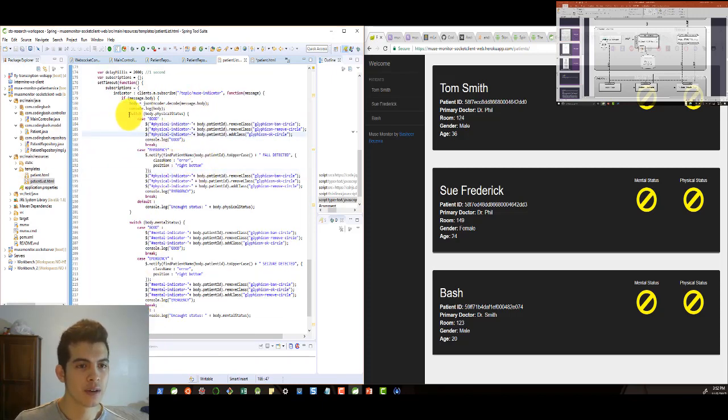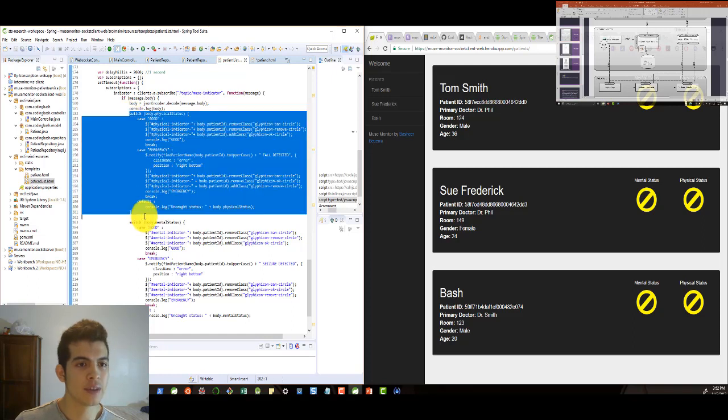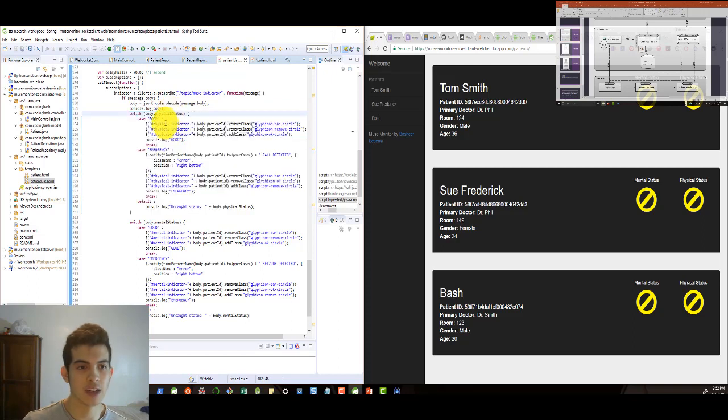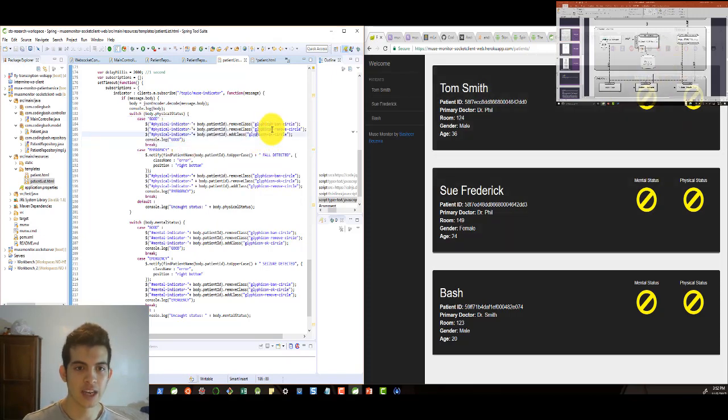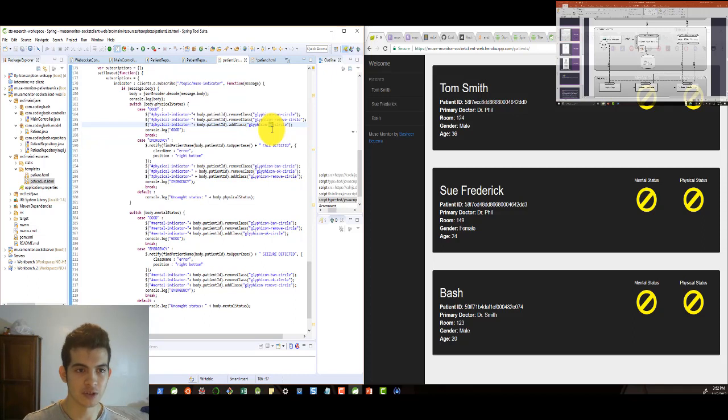So if the message, for the physical status, that's if there's a fall or not. If the physical status is good, so no fall has occurred, we will change the indicator to be an OK circle. So that's a green OK circle, okay? If it's emergency, so a fall has been detected, then we will change it into a red circle, okay?